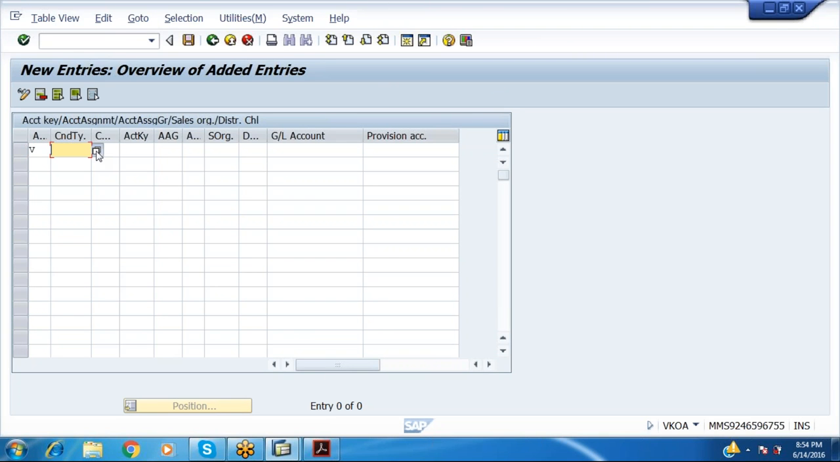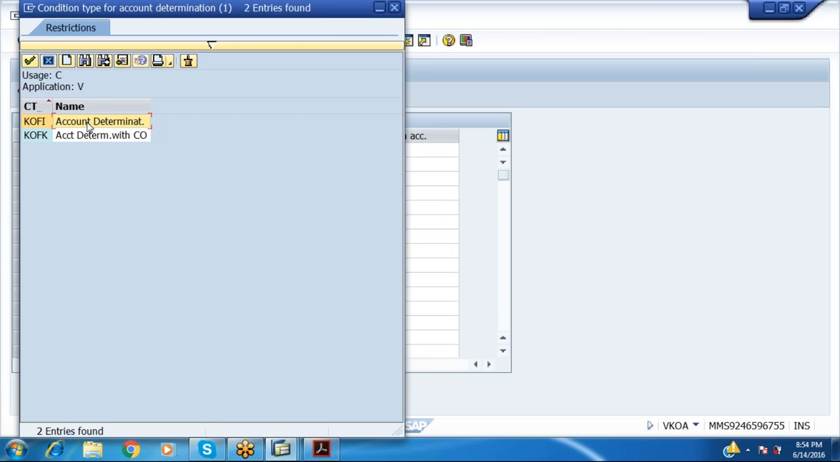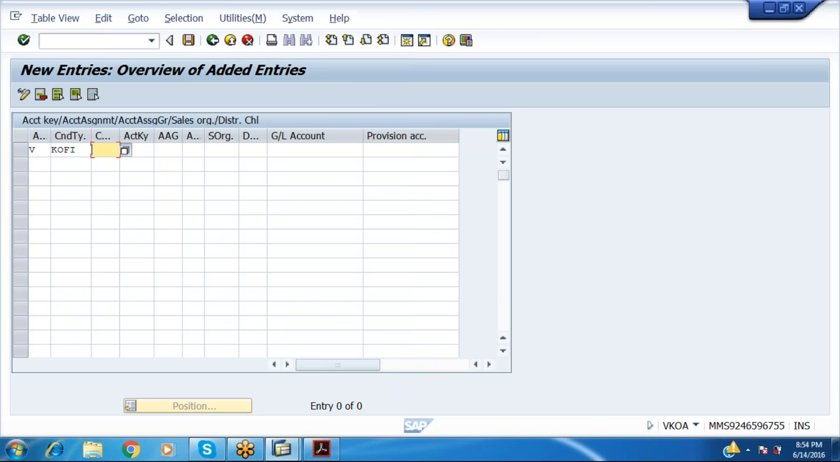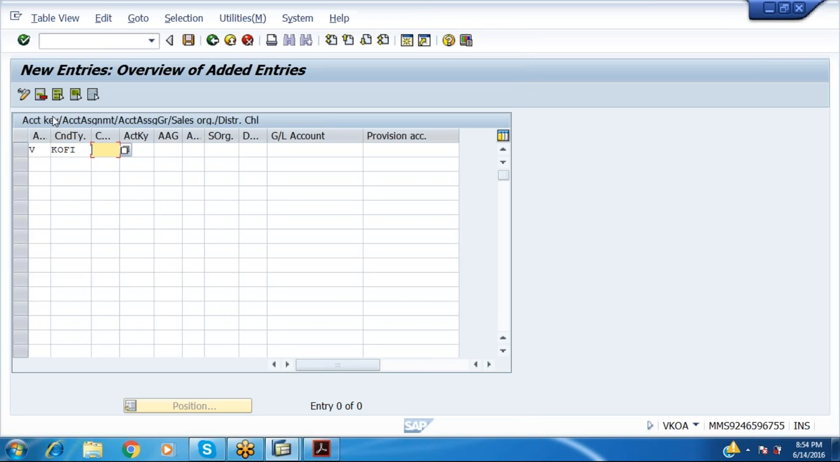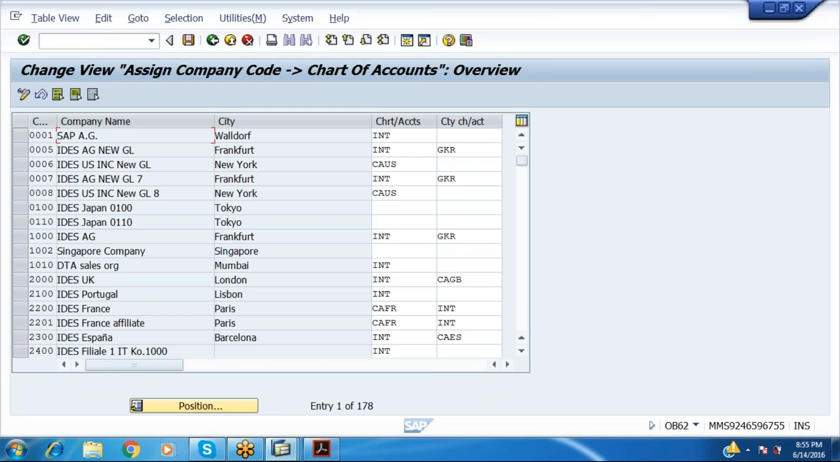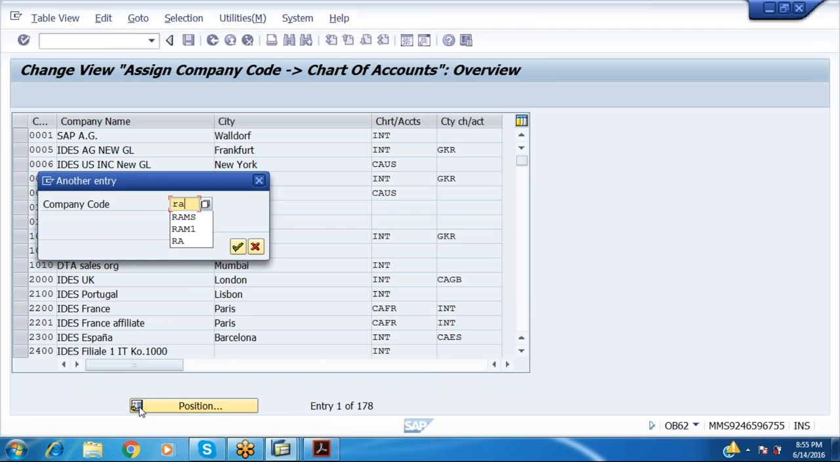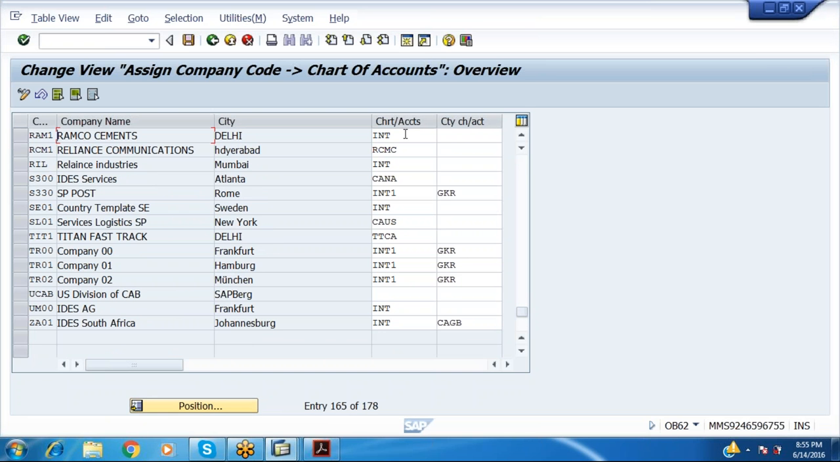If the condition type is account information, that can be maintained by the chart of accounts. This chart of accounts can be maintained by the FI people, and it has already been assigned. You can even check it through OB62, for the company code of RDM1. See, it was in the chart of accounts of INT.